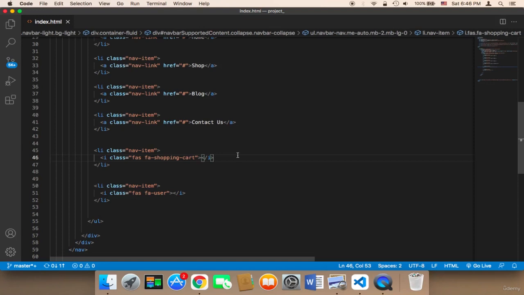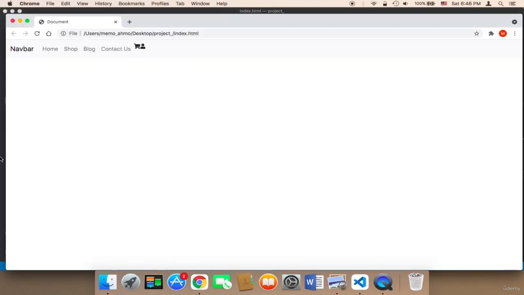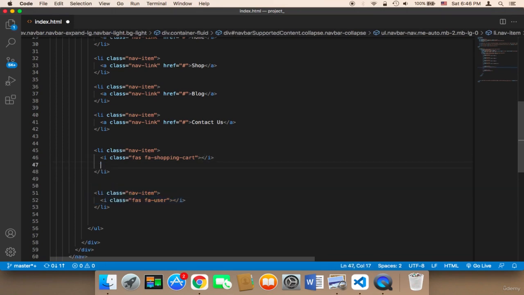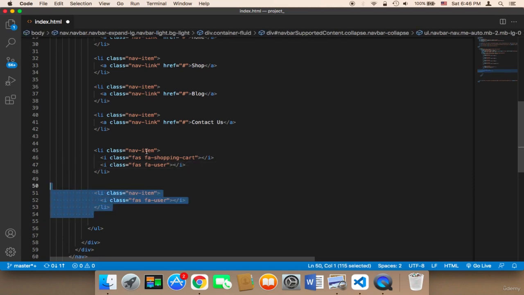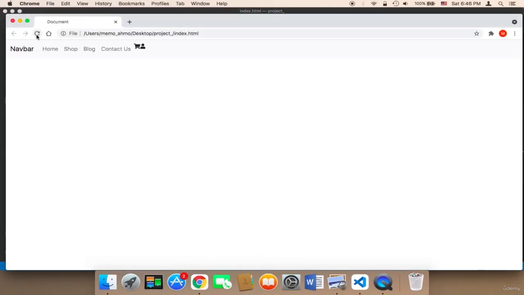So now what I'm gonna do is show you that you can add these two buttons, these two icons, in the same LI. So instead of adding each one in a separate nav item, you can add both together. Let me show you what I'm gonna do. You can copy this and then paste it in the same navbar item, and then remove this, and now it's gonna be displayed like this.